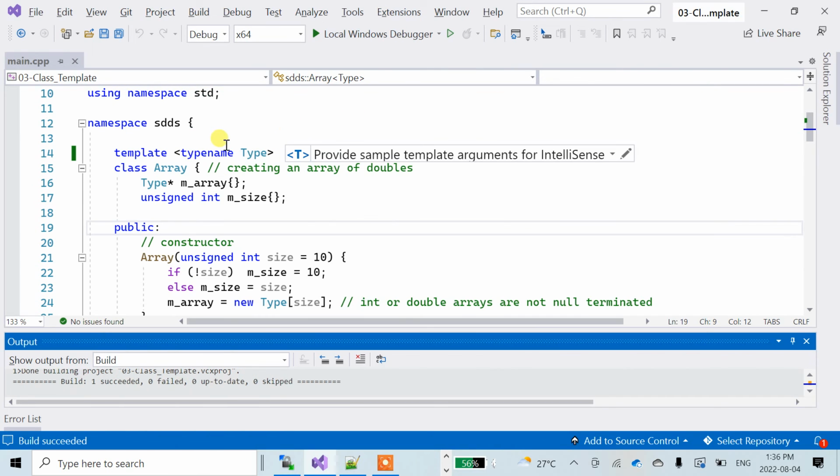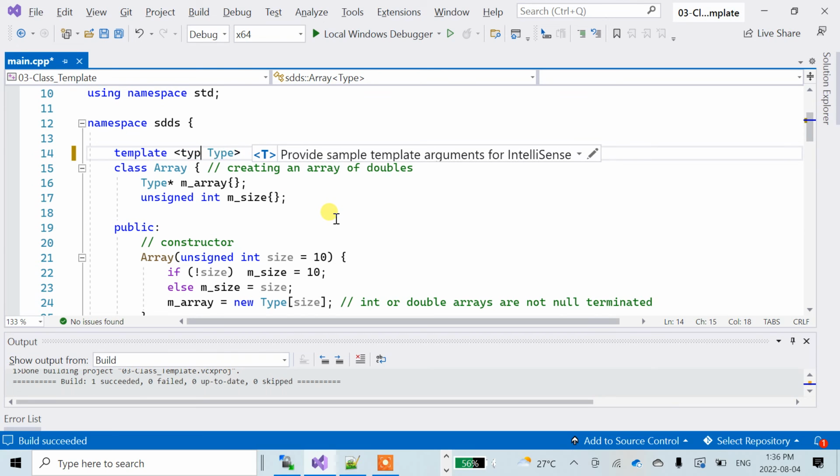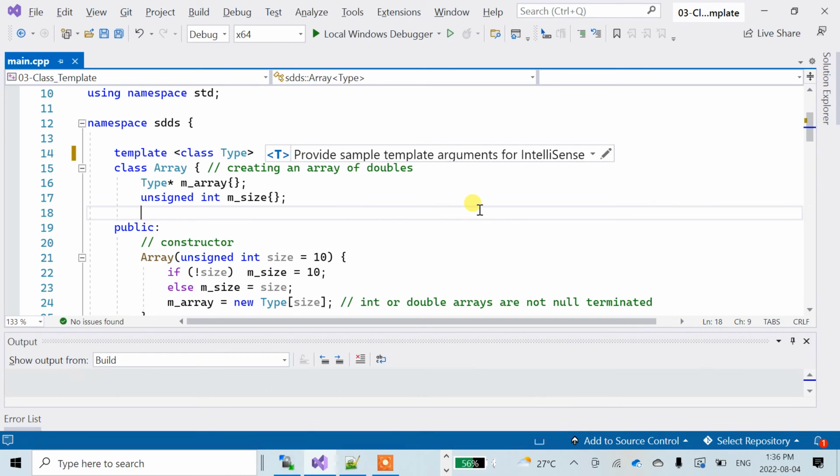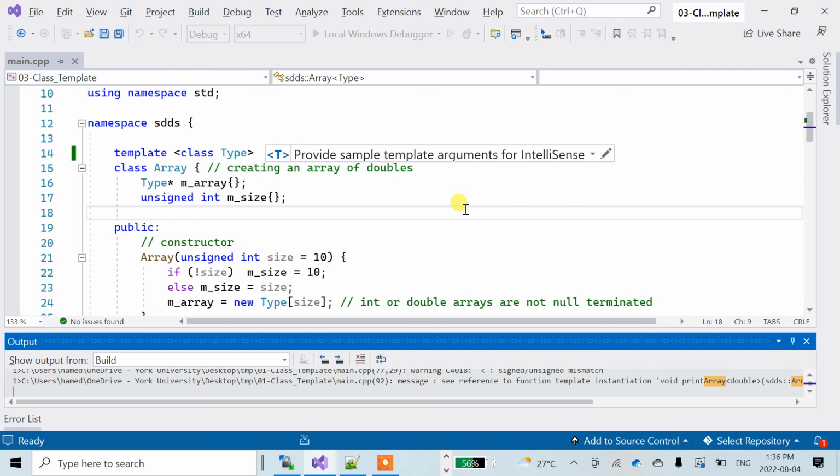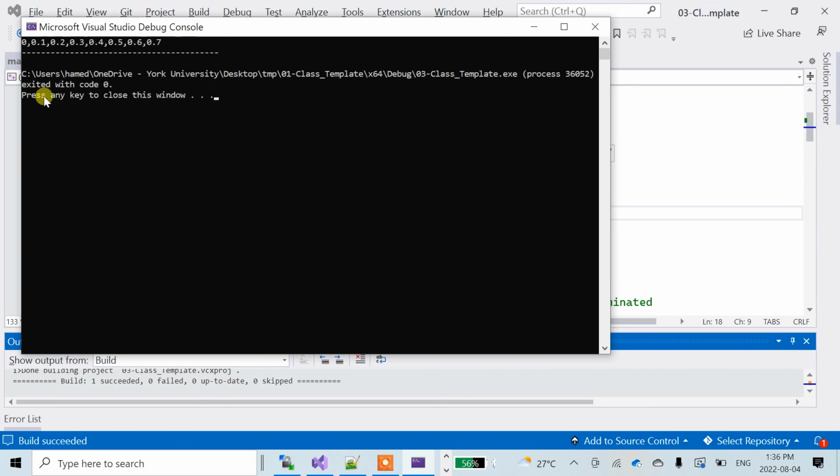This is what we saw last week. And if I change this type name to class, there'll be no change. These can be really used interchangeably. And with class, you see that the result is the same.